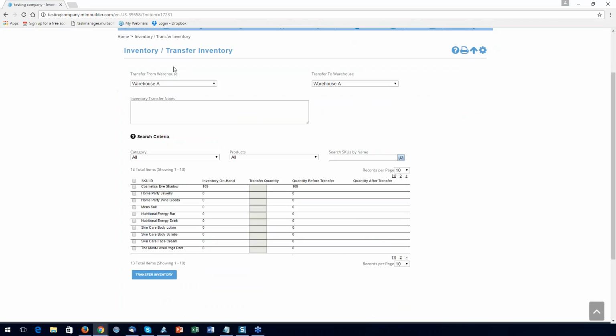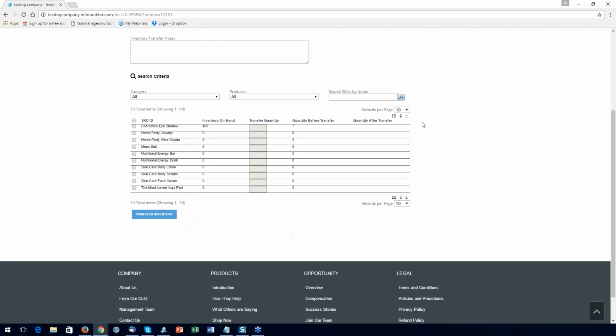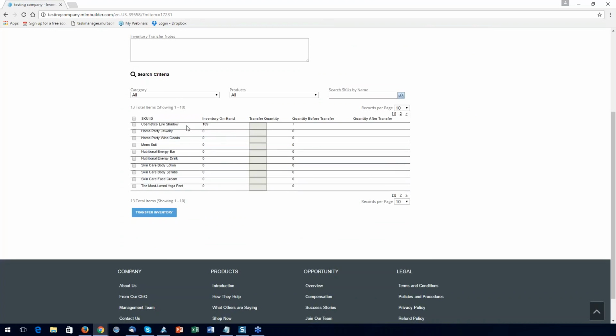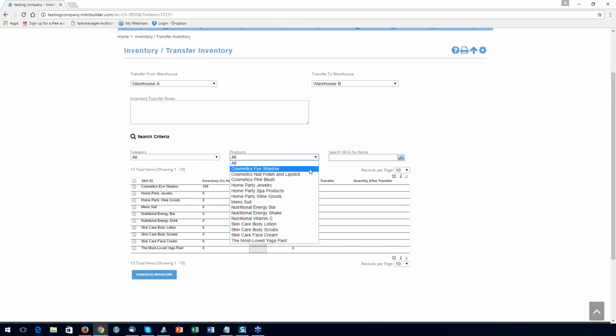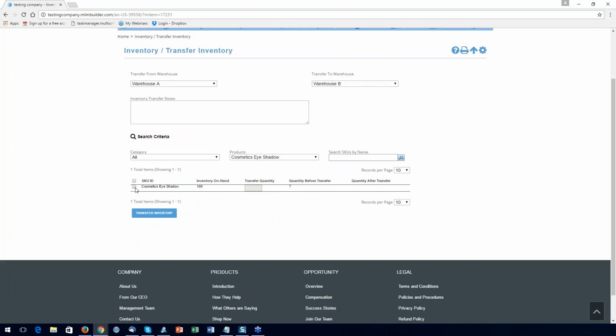All right, so if you see right now it says transfer from warehouse A, and you can transfer to a different warehouse. You would obviously first have to go in and add the warehouse, but I've already done that. So we're going to transfer from warehouse A to warehouse B. And then the product, you can see that we have inventory of 109. One thing that you have to do is pick the category and then the product that you're going to transfer. All right, and then go ahead and check mark right here the SKU ID and the amount that you want to transfer.